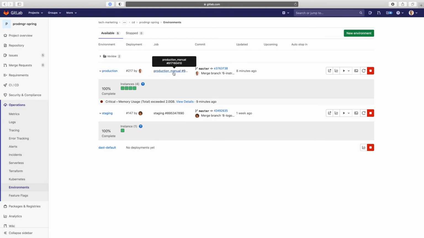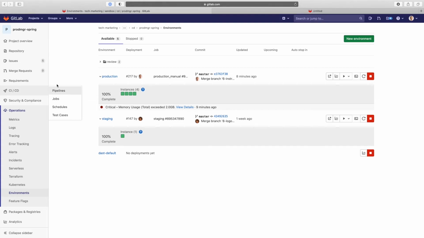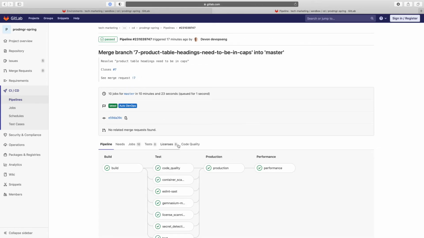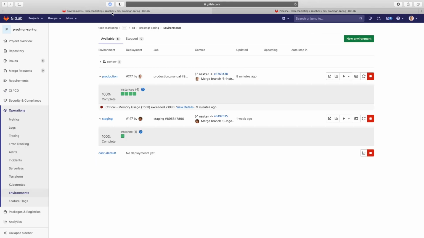Now notice here that the job that was executed is actually not the job in the pipeline. If you look at the pipeline, the pipeline that executed here 7 minutes ago has finished. It has an automatic deployment to production. This is not a manual step.